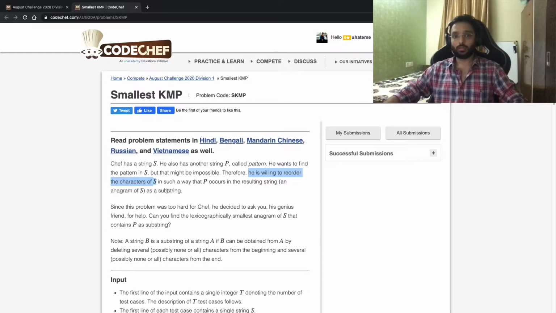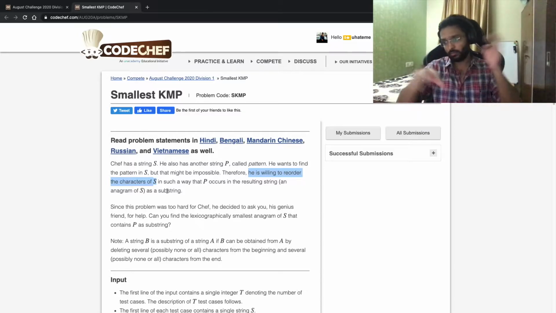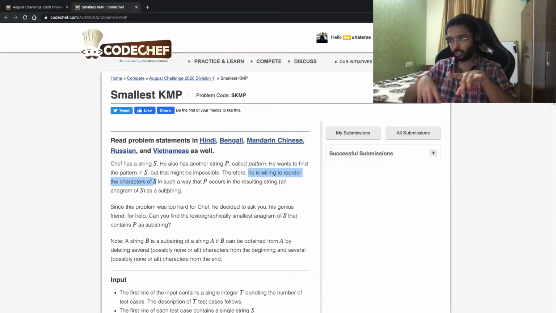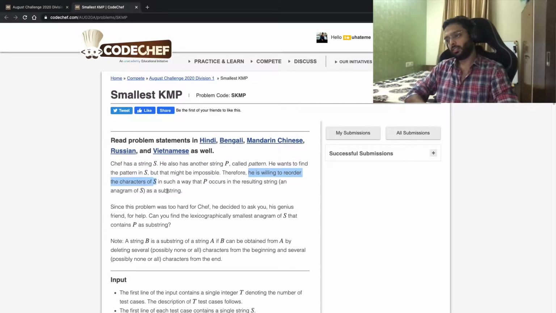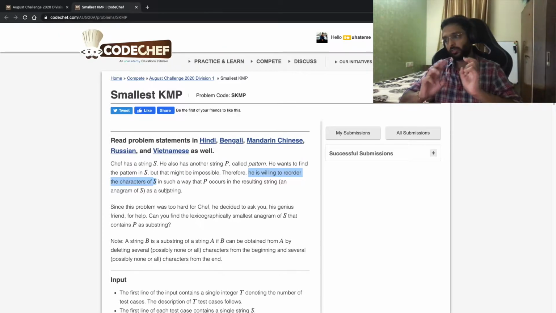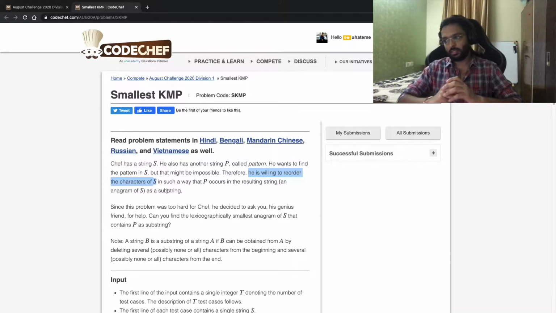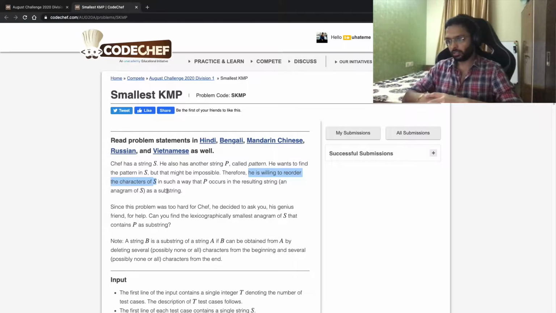Okay, so basically, from S, Chef has characters, rearrange them so that you can generate a P. Remaining, there might be some other characters. Since the problem was too hard, he decided to ask you, genius. Can you find the lexicographically smallest anagram such that P is a substring? Lexicographically smallest means alphabetically smallest.